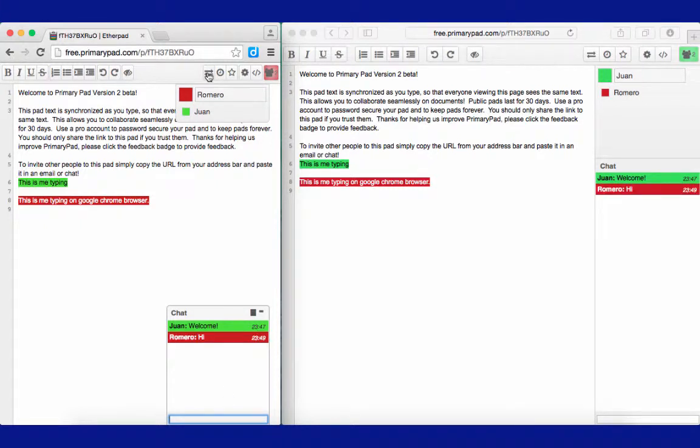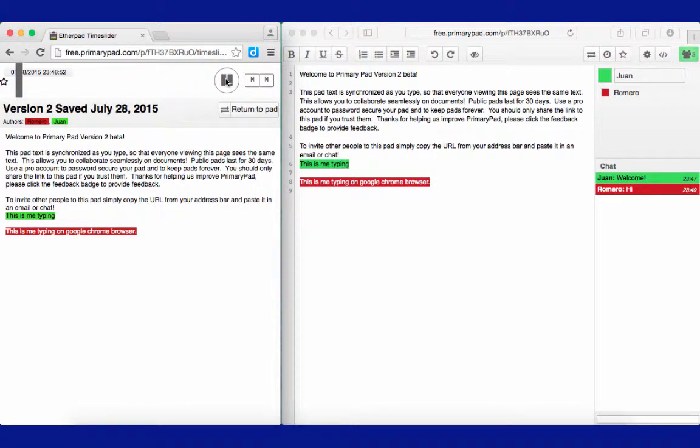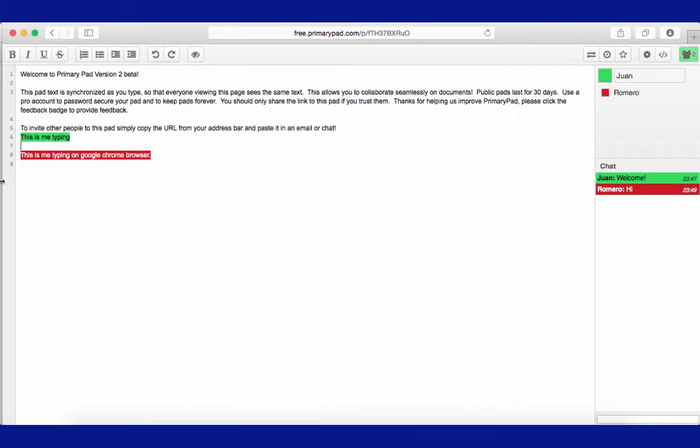Now that we actually have some text on the pad, we can use the time slider to see a short video that documents the changes that are made on the pad. Of course, you also have your standard word processing features to edit your document as you're typing. PrimaryPad is an excellent tool for any group of individuals trying to collaborate in real time on a document. Hopefully this short introduction lets you see the benefits of using a PrimaryPad to collaborate within your groups.